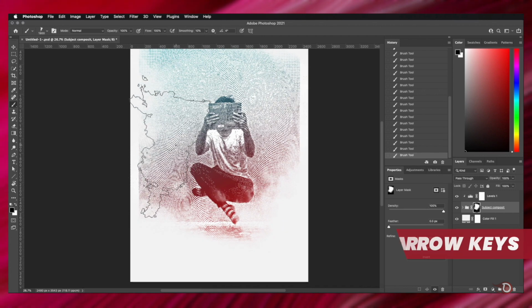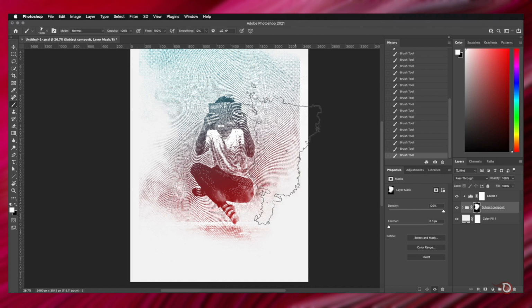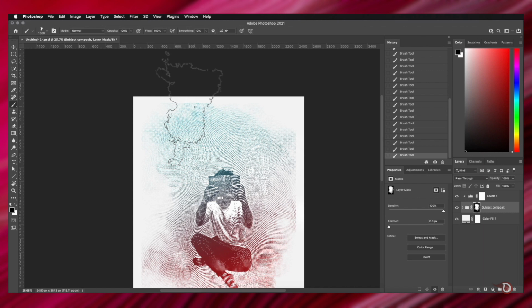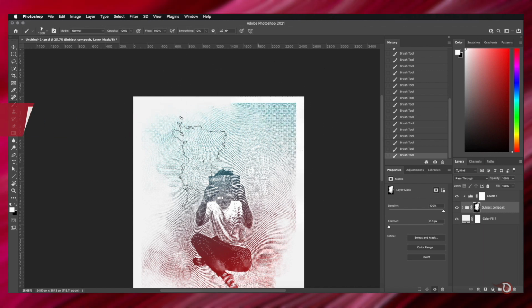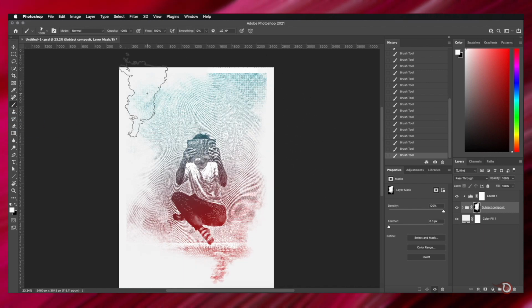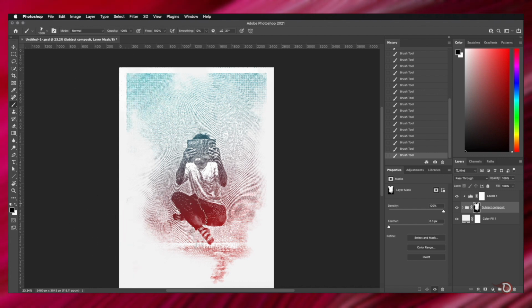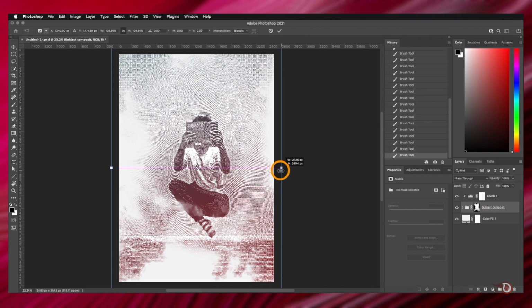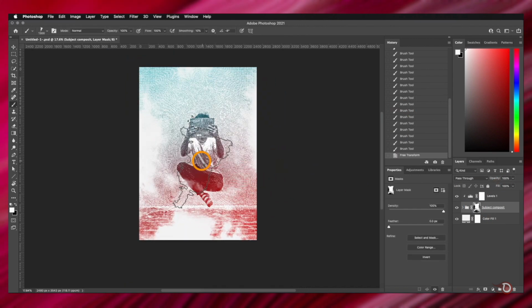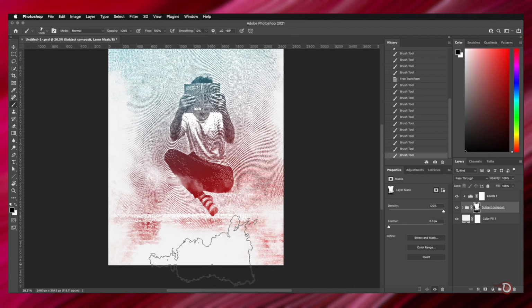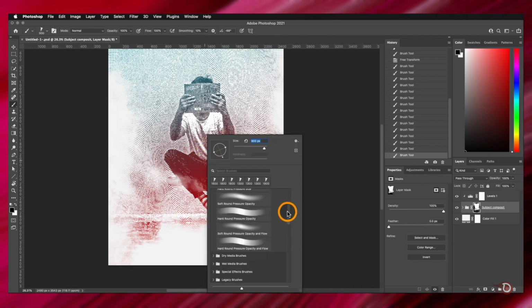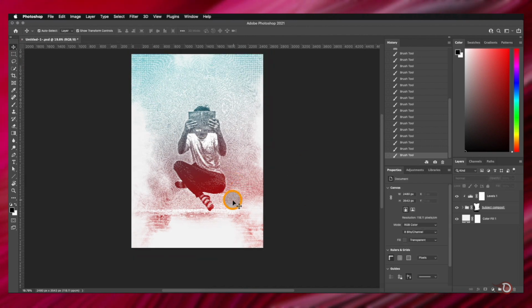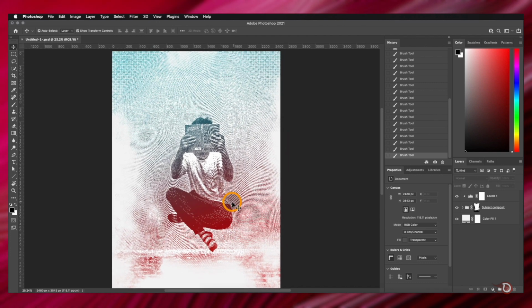You can rotate the brush with the help of the right and left arrow keys. And you can also adjust the brush size by pressing the left and right square bracket keys. Continue doing the same till you are satisfied with your artwork. I'll resize it so that it fills up the whole canvas. And if required, you can change the brush. I'll be stopping here, but you can definitely continue doing it as long as you want.